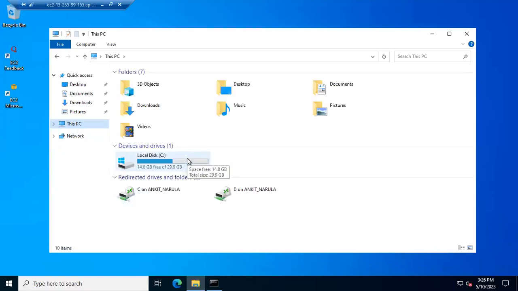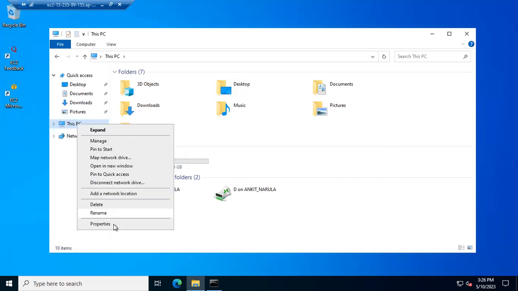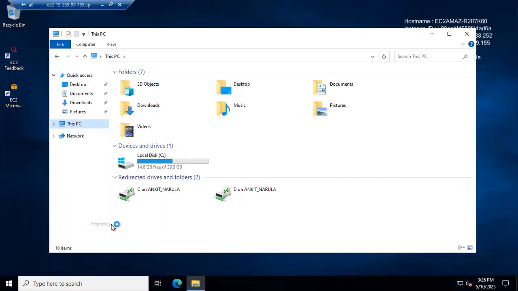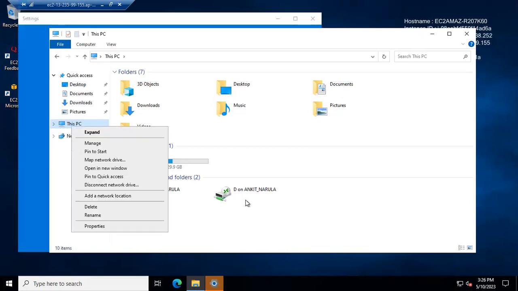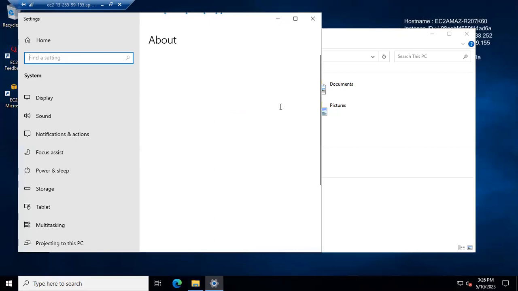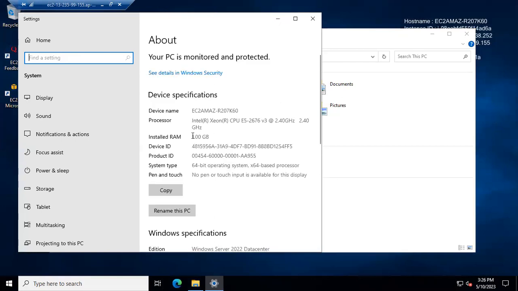Here I'm getting that 30 GB of hard disk. It's showing us 29.9 GB. How much RAM are we getting? Right click to properties. And we have 1 GB of RAM. So here we are able to see.